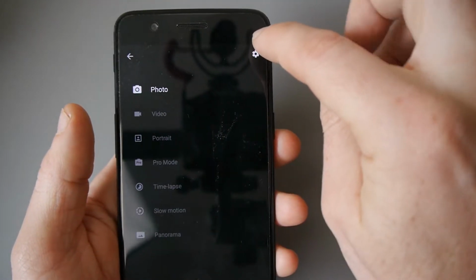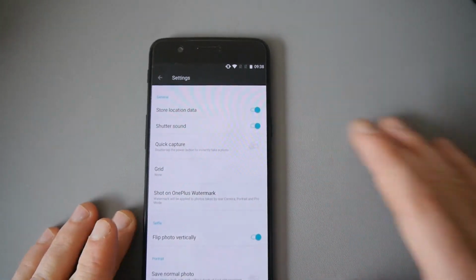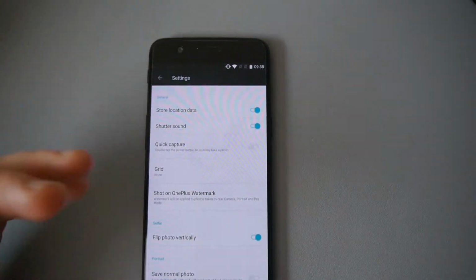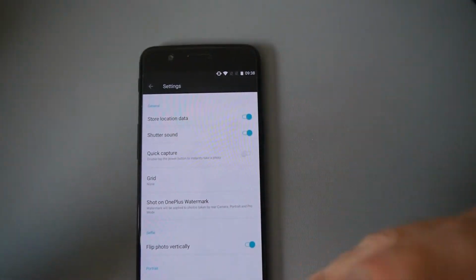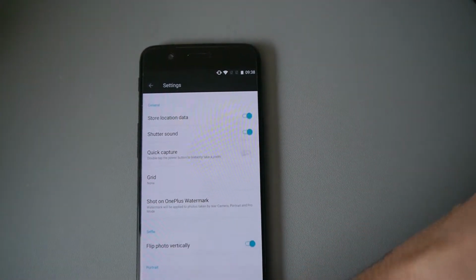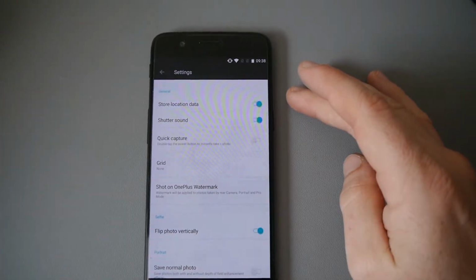What I'll do, you can see up here, there's a settings mode. And I think in general, when it comes to options, there's a little bit less than in my HTC U11. There are a lot of options there, but the HTC U11's got 2 audio modes. It's got a lot of other modes that this doesn't have.